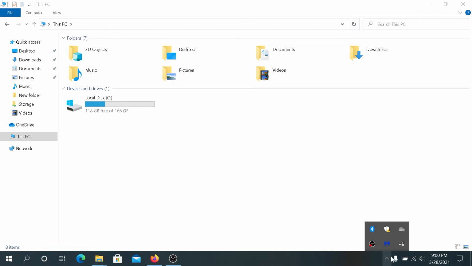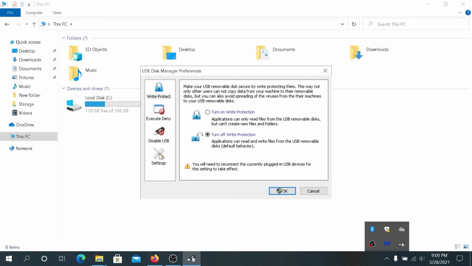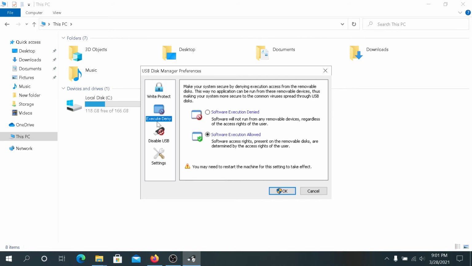So then you can go back to this program and click on Preferences, and in here you can click on Settings, and you can set it to automatically start when I log into Windows, apply only for the current user, or you can automatically copy this application to the USB disk on startup, and then disable Windows AutoRun for USB disks. Then there are also a couple of other options right here.